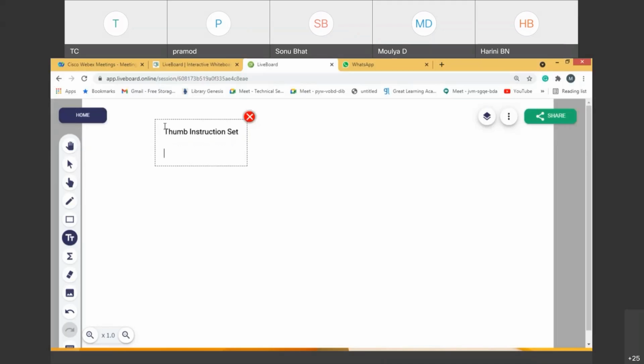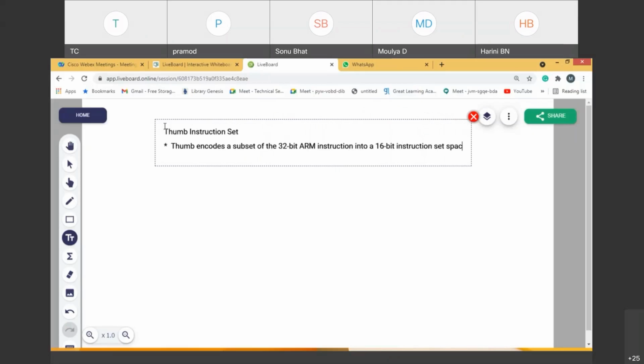Now, what is the simple explanation we must study? I'll write a few points. The first point: thumb encodes a subset of the 32-bit ARM instruction set. Please understand, it encodes the ARM instruction into a 16-bit instruction set. It means that the 32-bit ARM instruction is encoded as a 16-bit instruction.